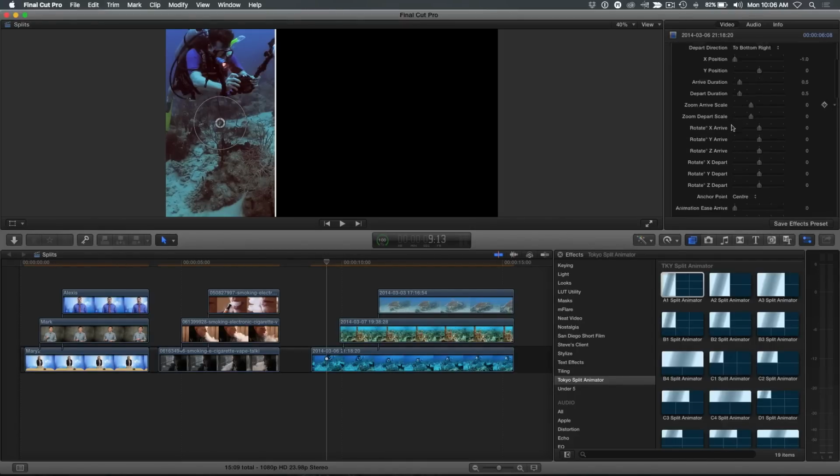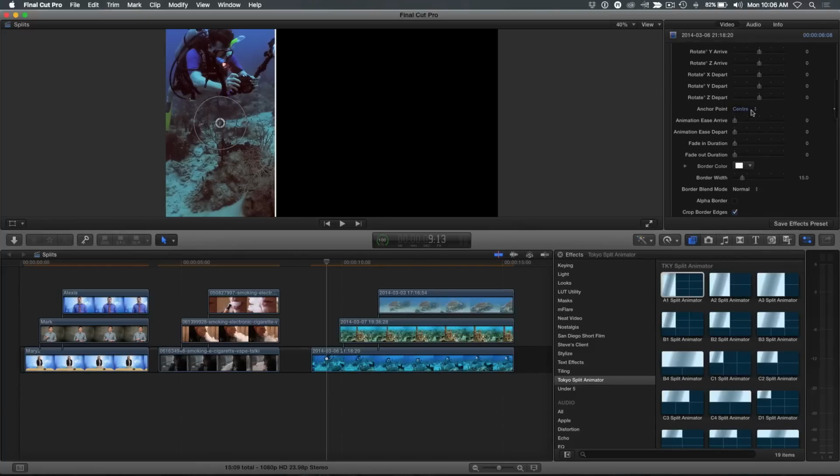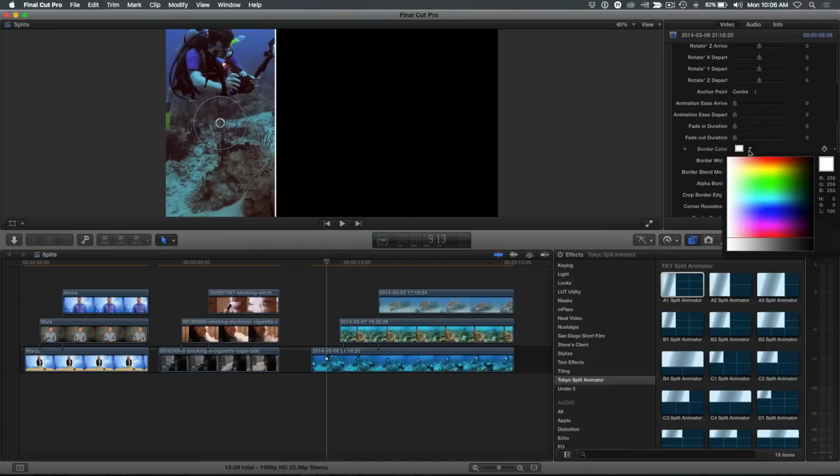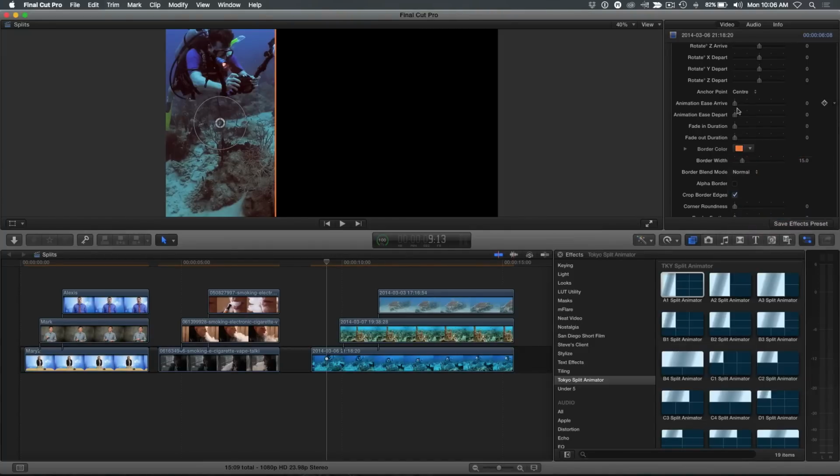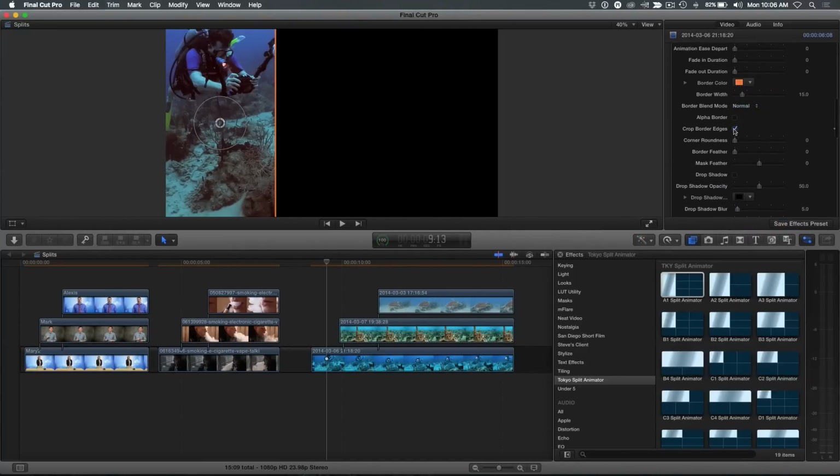Some other things you can do that I find really handy: you can change the anchor point for adjustment of the position. You can change the border color. I'm going to just change it to this orange color. And you can crop the edges, so if you don't want a border at all. I mean, if you do want a border going around the whole thing. Around the whole thing.